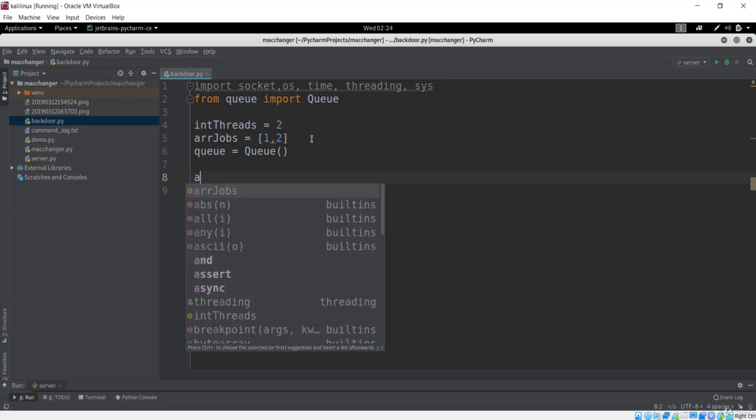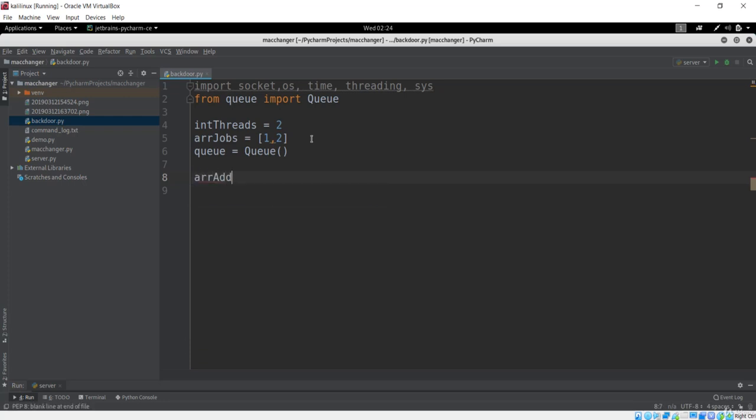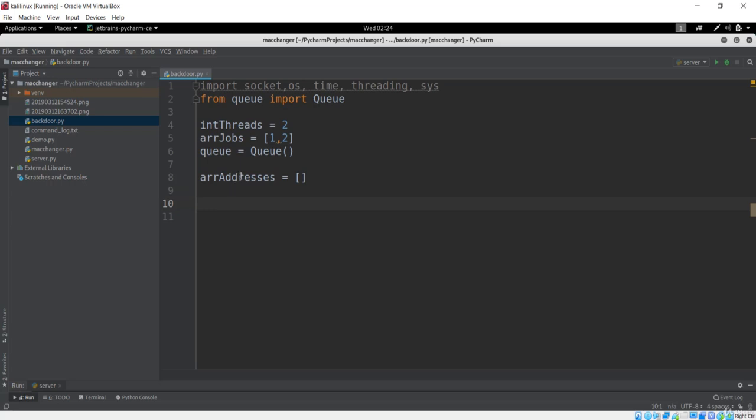Let's make the array for addresses. This is very important, because we have to capture these addresses in the form of a list. These addresses will be of the clients, which will be our Windows machine. There can be multiple clients that want to connect to this server, so we have to make this a list. Another will be our connections, because there are multiple addresses, so there will be multiple connections too. This should also be a list.